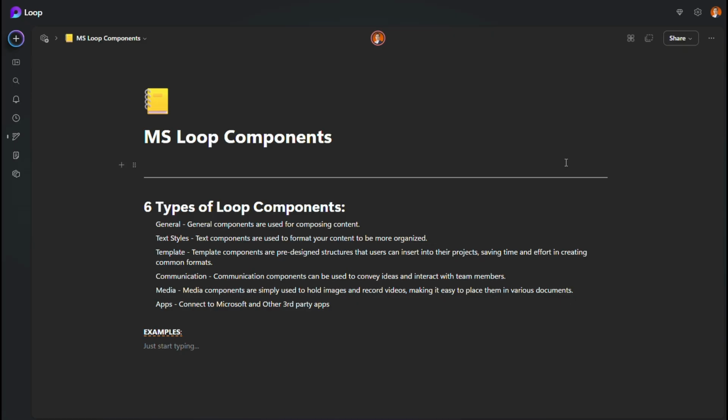Here are 6 types of Loop component. Now, I'm using this Microsoft Loop web-based app because usually web-based apps will have the latest functions or features. So let's jump into looking at the Loop components. How do you open up the Loop component?